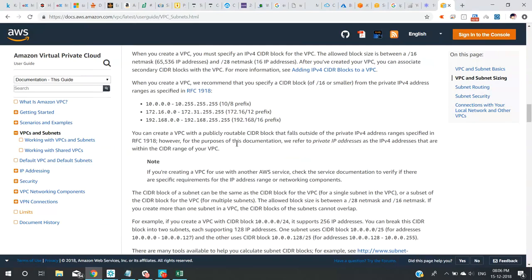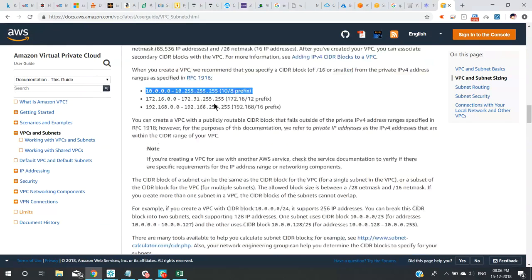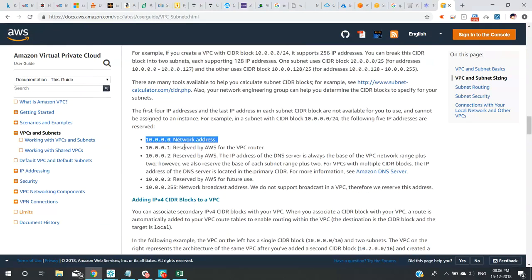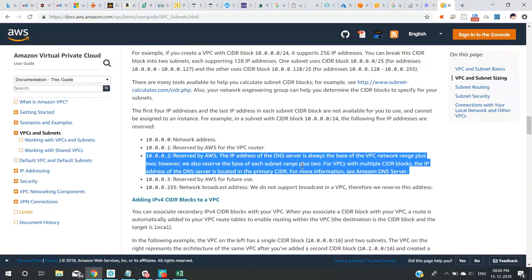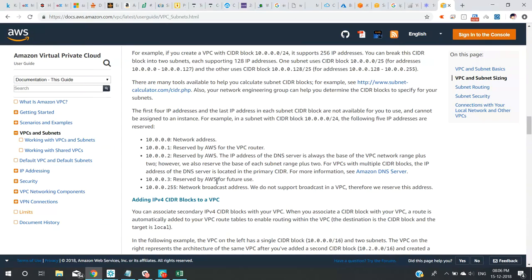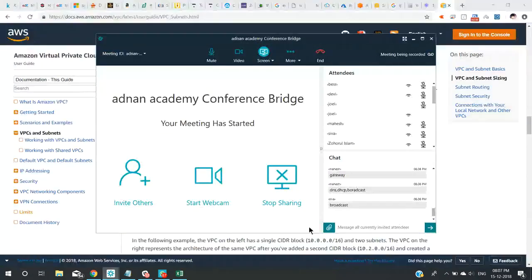Because they are reserved. These are all the private IP addresses that are locked, and these are the IP addresses that are reserved. First one is for the network address, second is reserved for the AWS VPC router. Third is reserved for DNS. Fourth is reserved for future use, and fifth is reserved for broadcasting, but this is disabled. This is an examination question, and they'll ask you in the interview also. Make sure that you read this document thoroughly and prepare yourself.